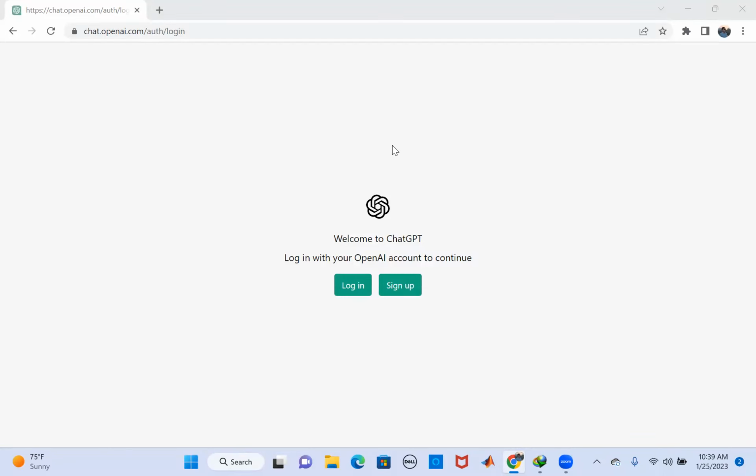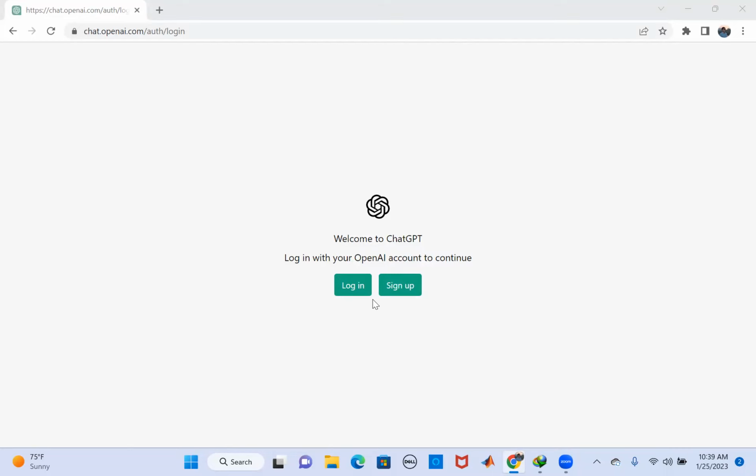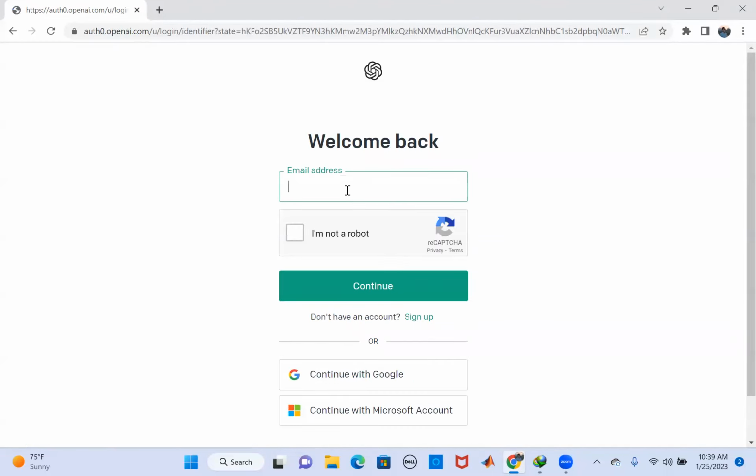Today I am going to talk about how to use ChatGPT. For the beginner, you need to sign up first. Those who already have a ChatGPT account can log in. So for login, you need to use your mail ID.